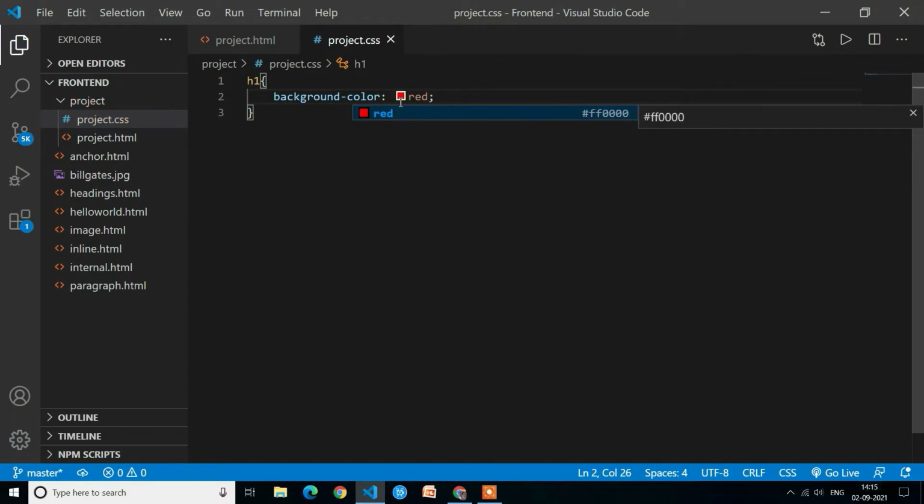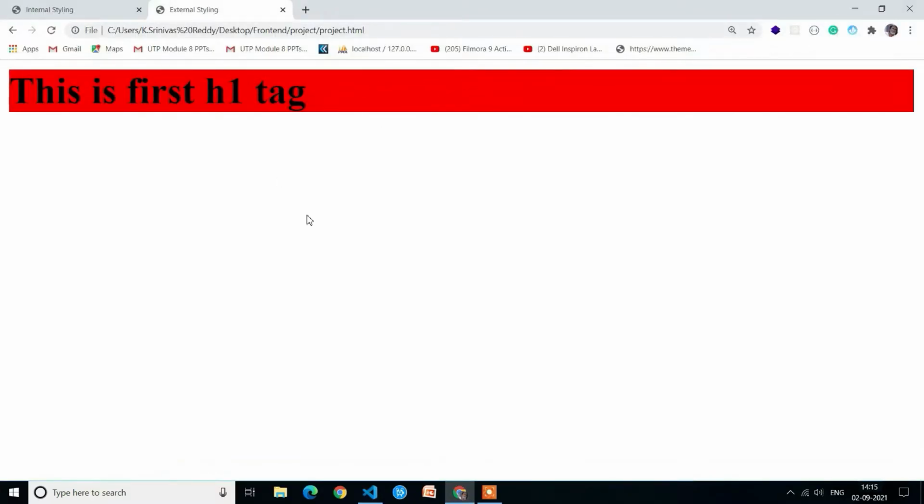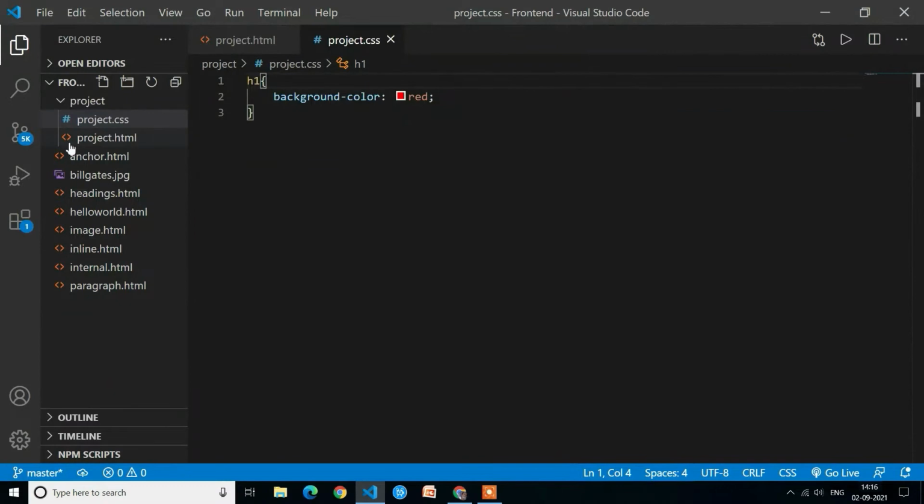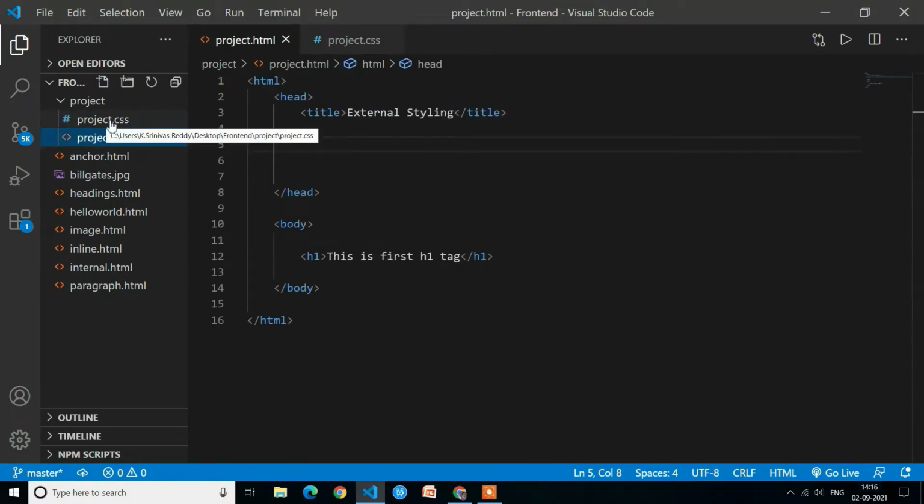Control S. Let me check the output whether the red background is added to the h1 text or not. Here you can see there is no background color because we have created project.css and project.html, but there is no link between project.html and project.css. That's why the background color is not applied to the HTML h1 tag. So we have to tell the compiler to please use the project.css styling for the project.html web page. We have to write one statement to tell the compiler.